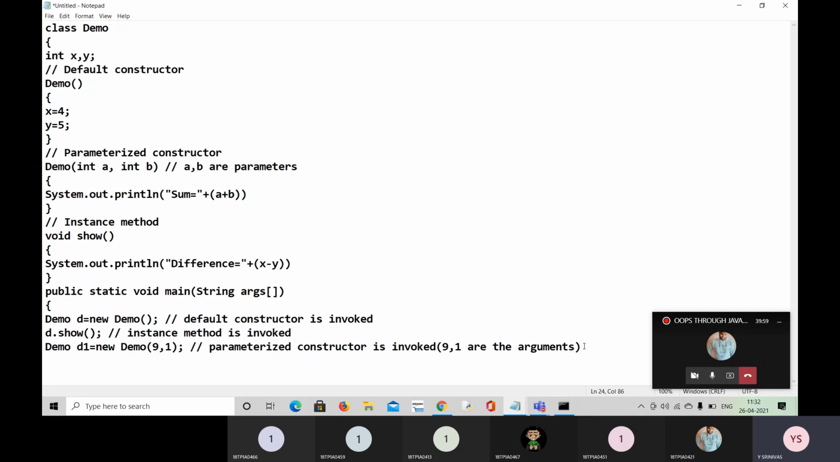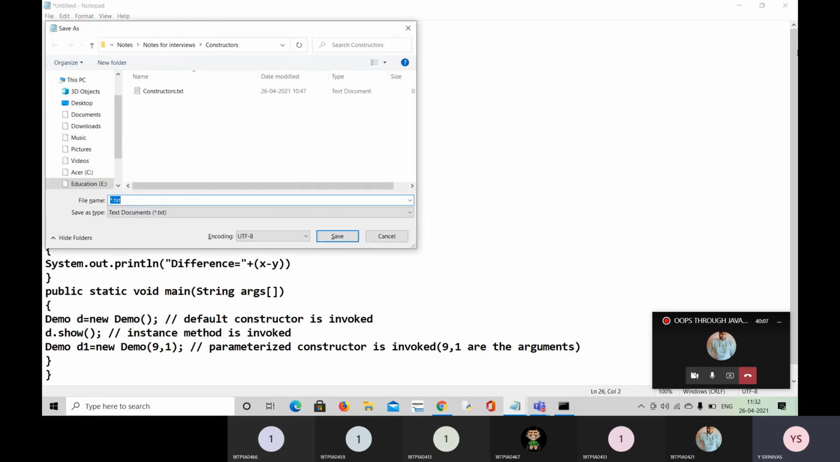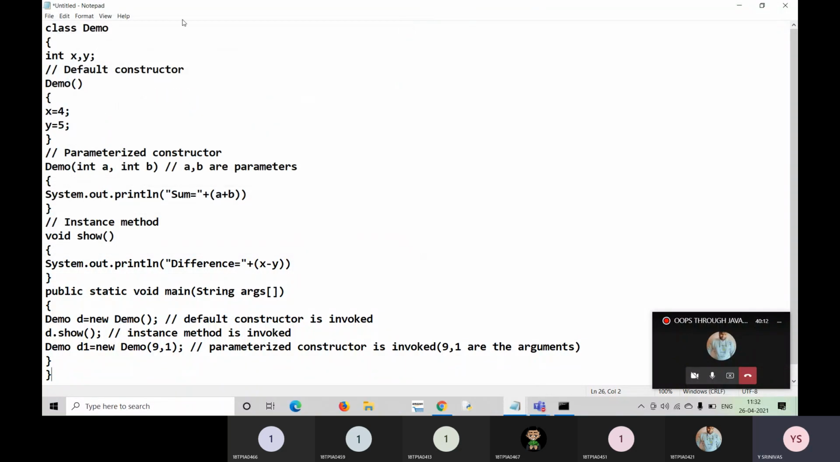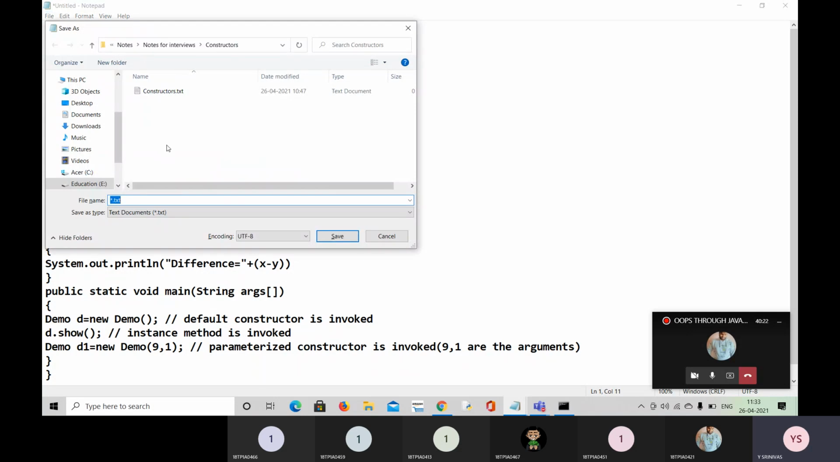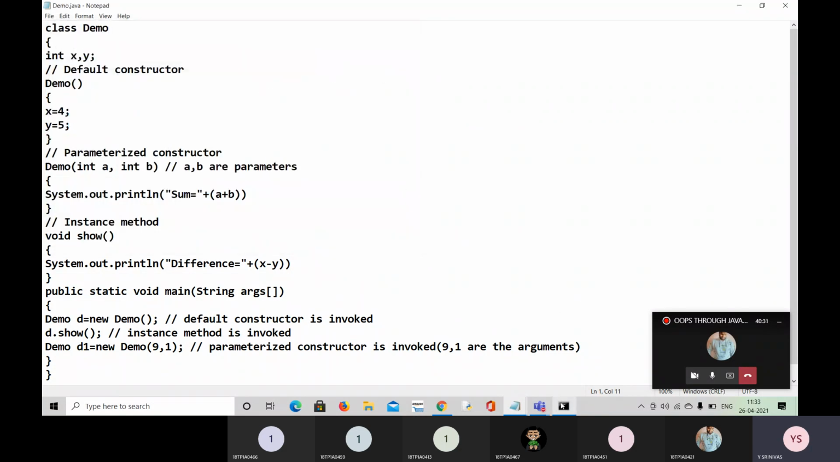Right. Done. The program is done. Close the main method and close the class and save the program. What is the program name? Demo. Otherwise, I will write it as demo1. Let me write it as demo1, so that we do not confuse. Already demo is given. Let it be placed as demo only. So inside constructors dot Java. Right. Let us run this program.